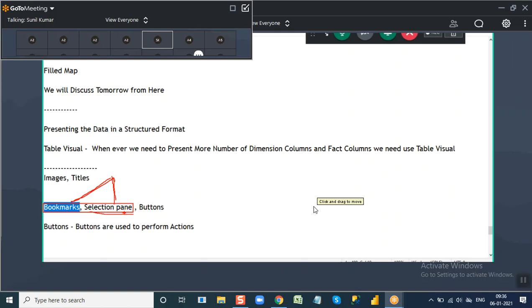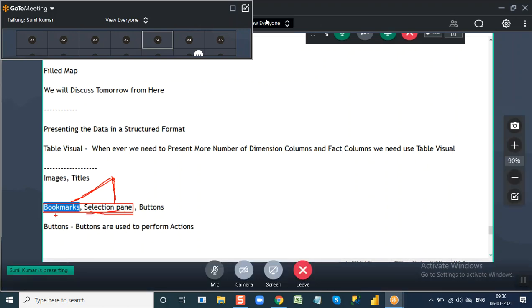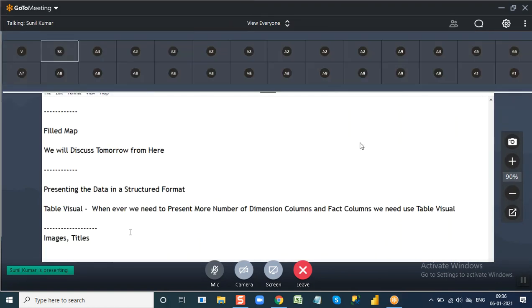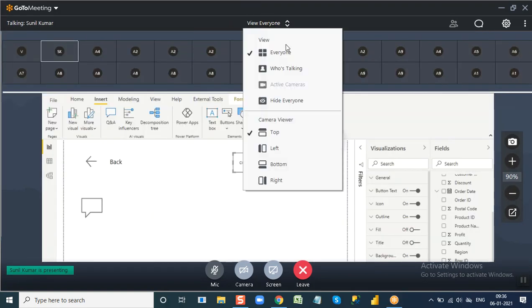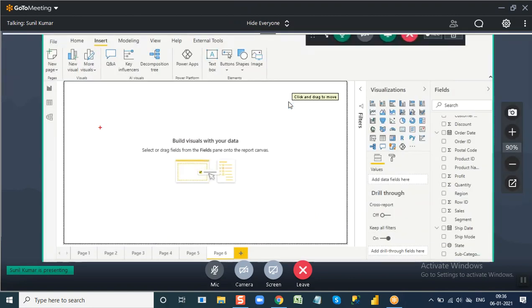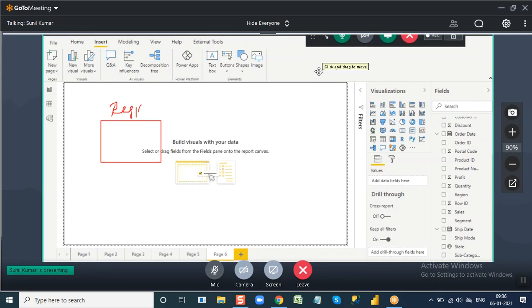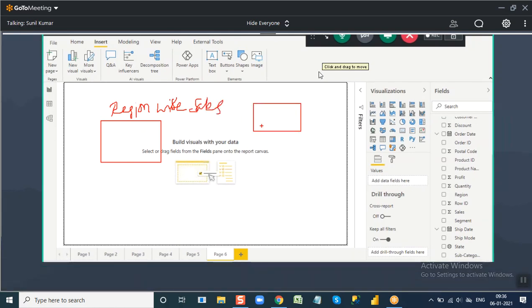Let me explain what bookmarks and selection pane are. Bookmarks first. The requirement is, I want to create a visual where I want to show region wise sales. I want to add two buttons here. Button one, I want to write it as chart or graph. And button two, I want to write it as table.